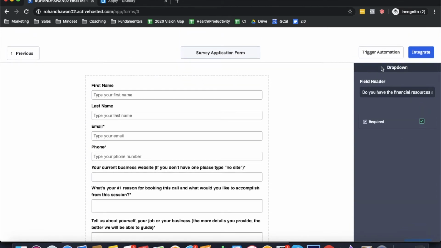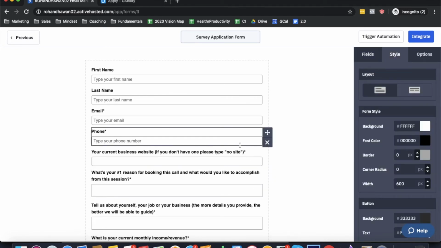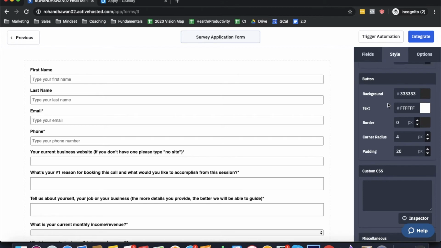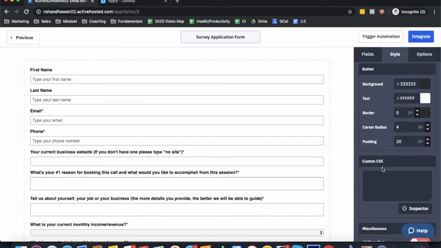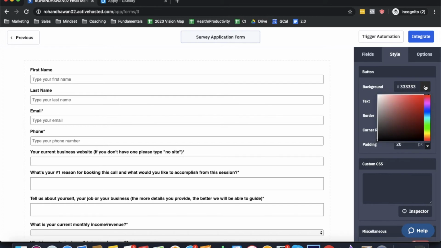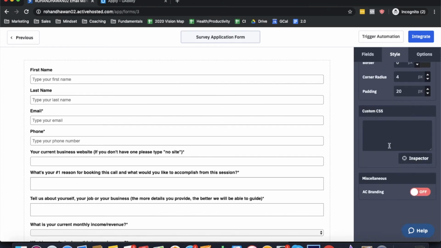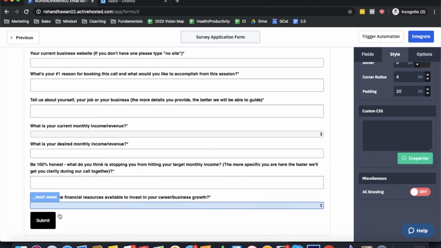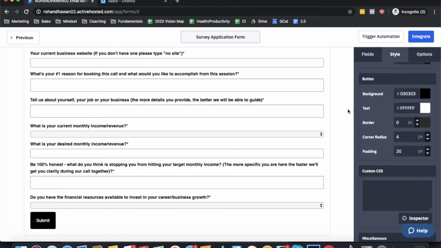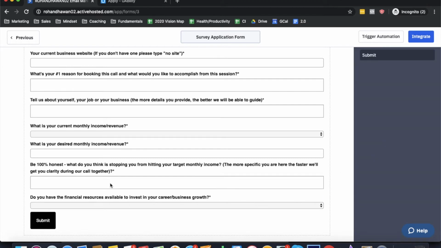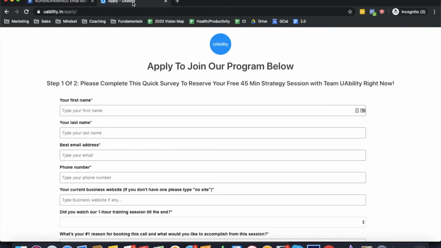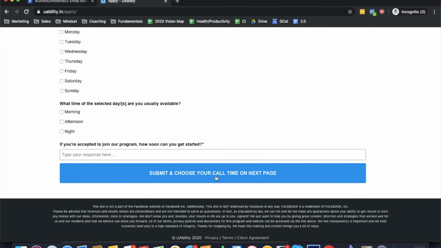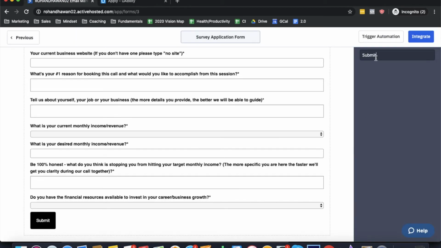And now let's think about styling this form and making it look a bit better. So under style, what I can do is have this width at 1000, padding at 20, background at black, and then inspector. Actually, wait, before I do that, I need to change the submit button. So what I'll do is I'll just call it submit and choose your call time on next page.